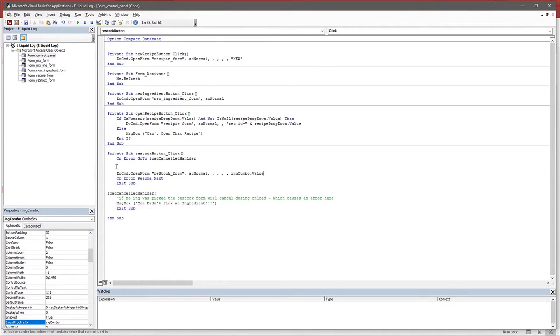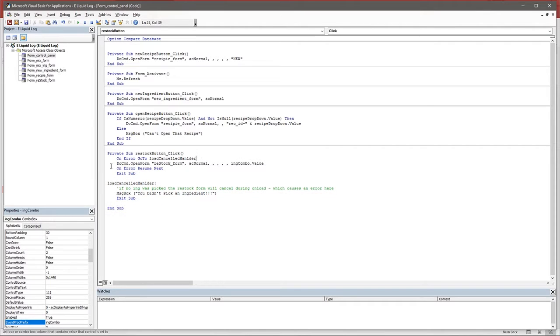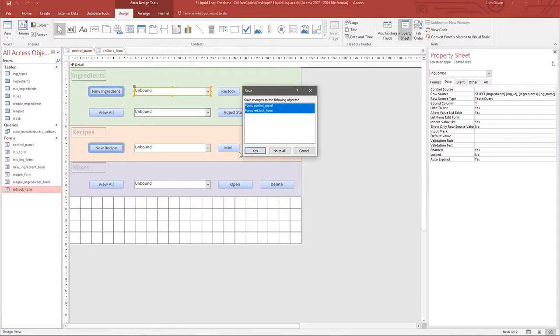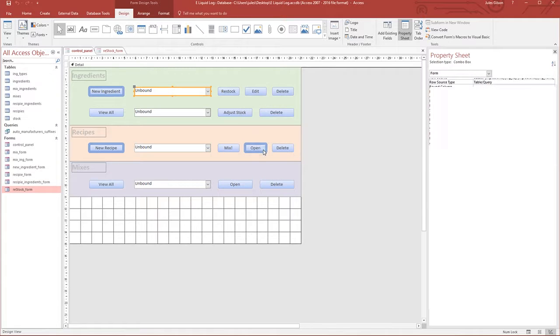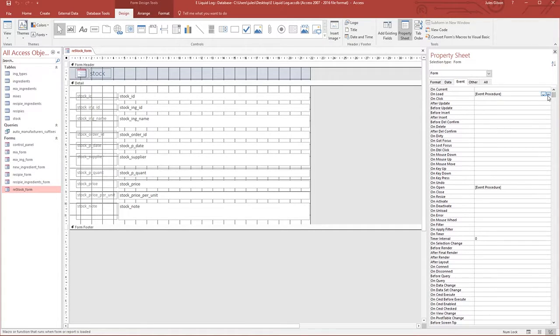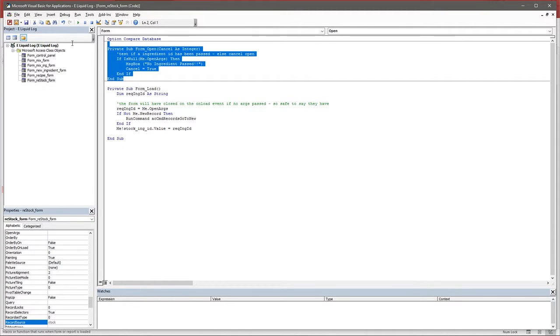So let's take away all of these unneeded lines. We'll close that. We shall close this, yes. And let's have a look at what else we have in here. So we have covered that bit there.